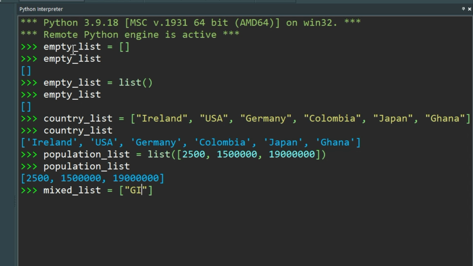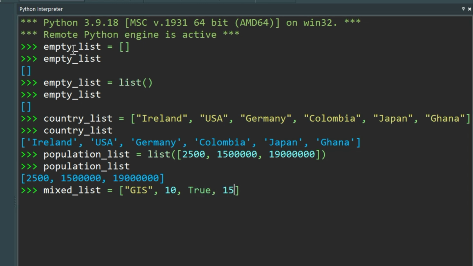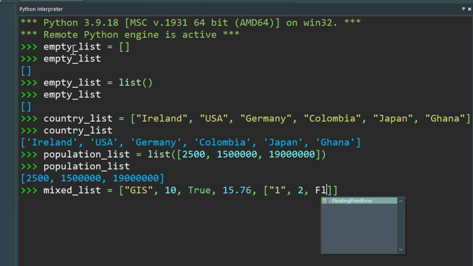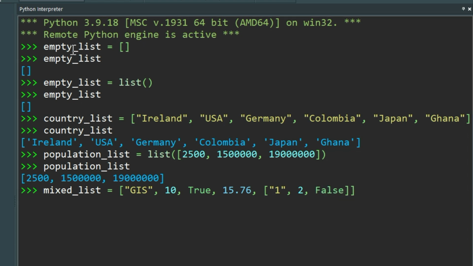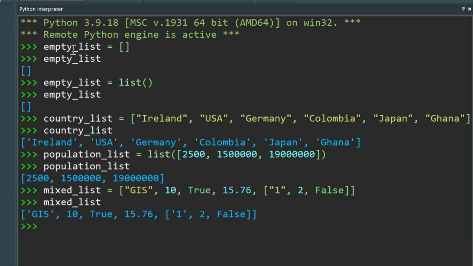We'll first supply in a string with GIS, an integer of 10, a boolean of true, a float of 15.76, and then we can add in a nested list. In our nested list, we're going to have a string that is the digit 1, an integer of 2, and a boolean of false. Not flays, false. We'll execute that line of code and print the mixed list to screen, and we can see our list was created. So you can see it is fairly simple to create a list with Python.